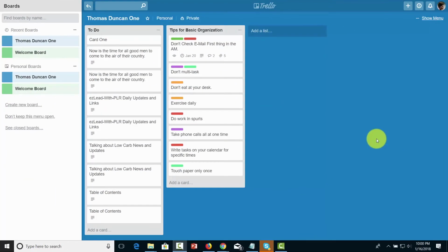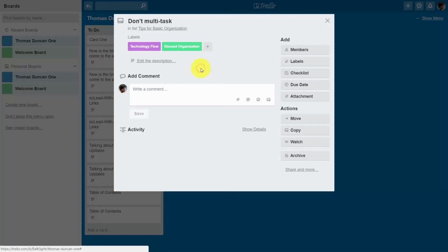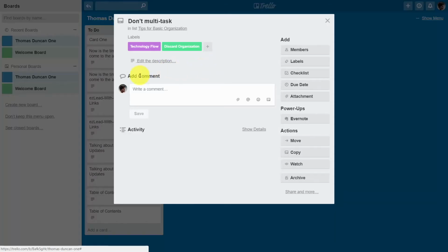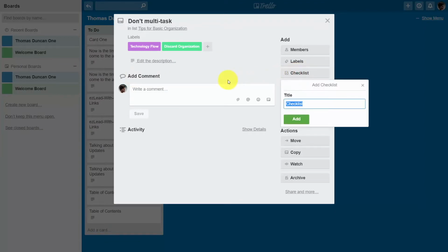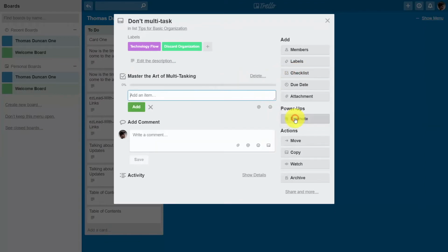Hello and welcome. Now in this video, we are going to work inside of a card, and we're actually going to create a checklist. In order to do that, we're just going to click inside of one of the cards, and then we're going to click the checklist link. We're going to name the checklist, and then we're going to click Add. Once we add that checklist, then we can begin to add steps to complete the checklist. And in order to do that, we're just going to write inside of the dialog box.